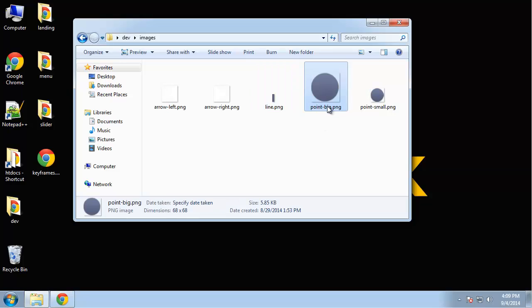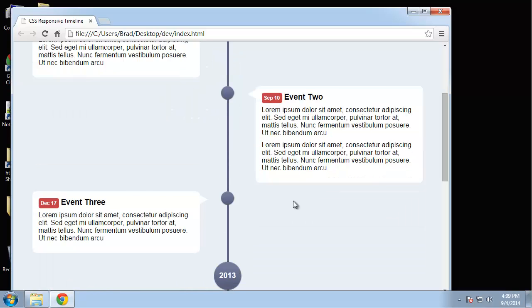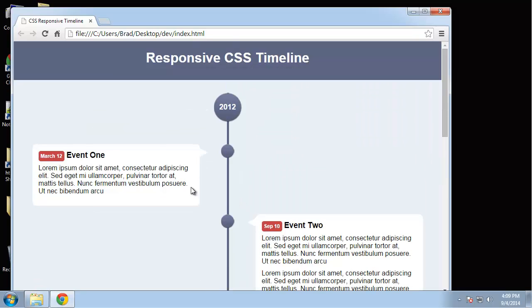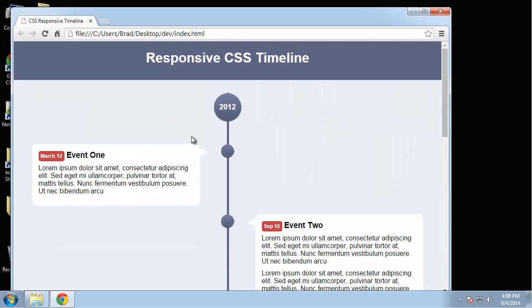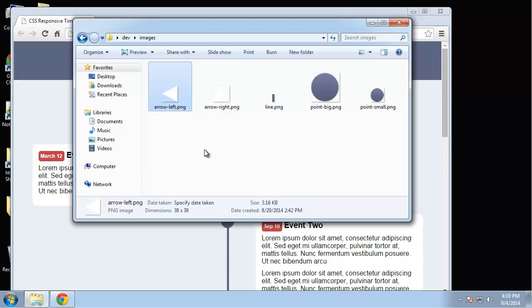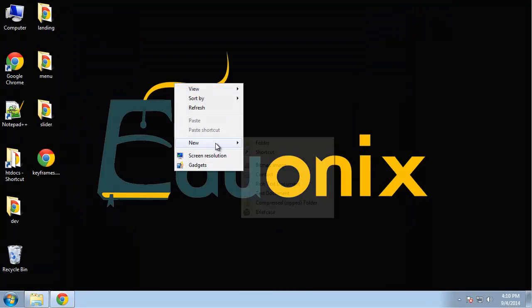Then we have our point big, which is going to represent the years on the timeline, and we have point small, which is going to represent the individual events. And then we have arrow right and arrow left. So you can see our little blurbs here. They have an arrow pointing to the image in the middle. And that's about it. We're going to use HTML5 syntax. We'll use the header and the footer tag, and then these are just going to be divs off to the side. We'll have quite a few nested divs. And that's it. So let's go ahead and create our project folder.